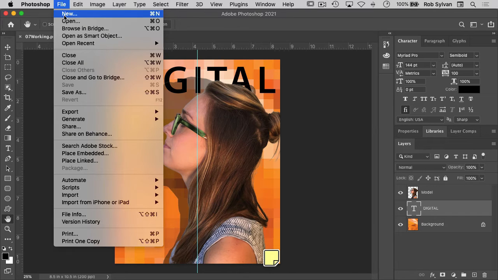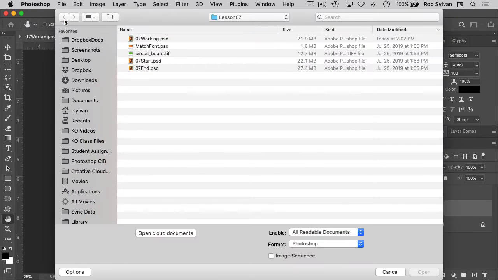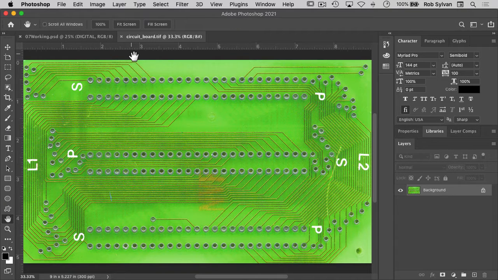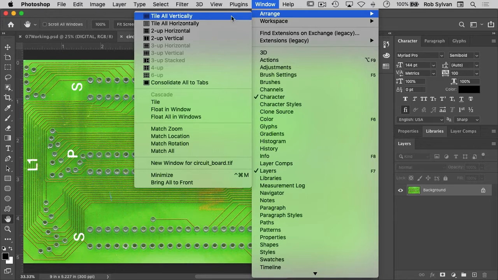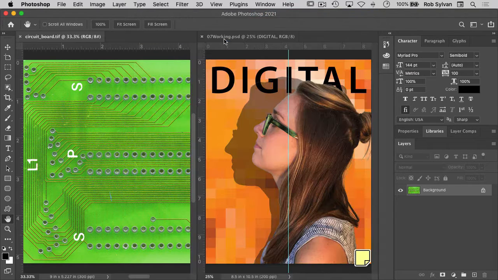Choose File, Open, and open the circuitboard.tif file, which is in the Lesson 07 folder. Then choose Window, Arrange, 2-up vertical. The circuitboard.tif and 07working.psd files appear on screen together.